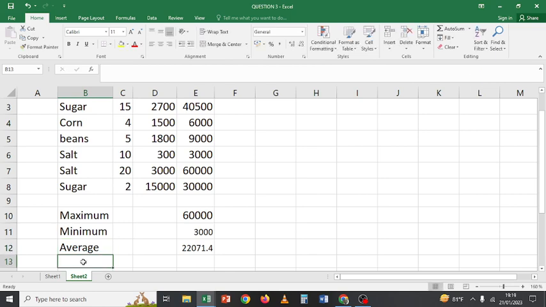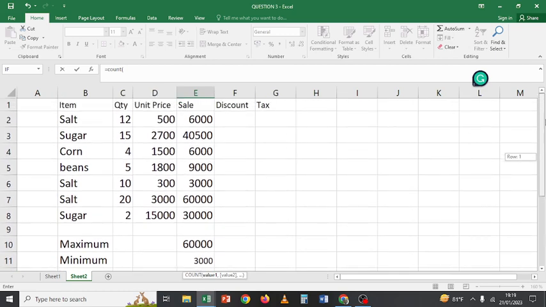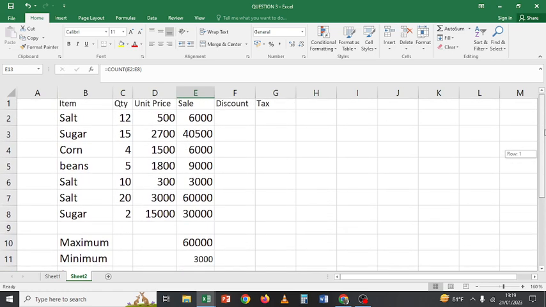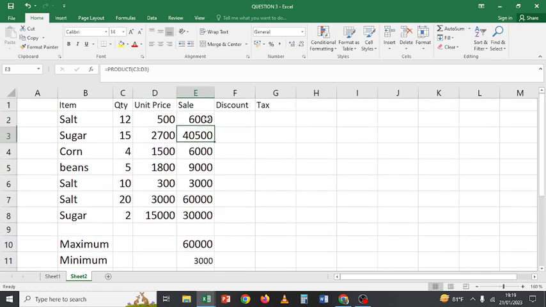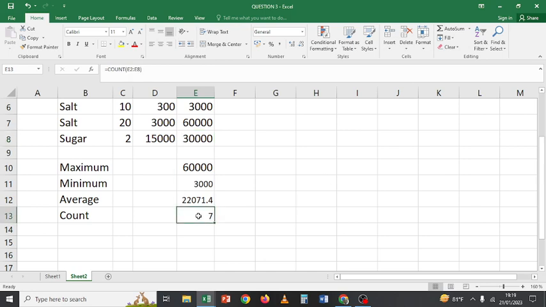There is also another one which is called count. These are basic functions. If you want to count how many items we have here, equal to count, you open a bracket. What do you want to count? I want to count the numbers here. I close the bracket and press enter. So the count, indeed, is 7 items: 1, 2, 3, 4, 5, 6, 7. And count is used to count numbers.